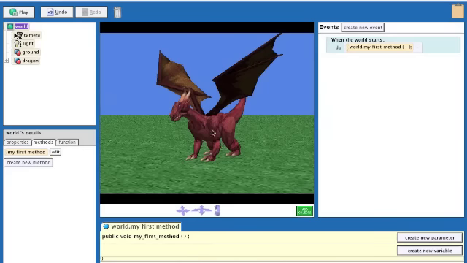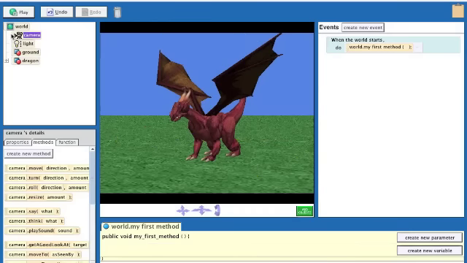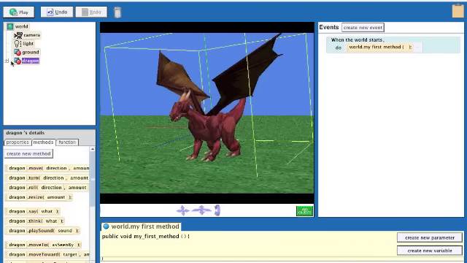Here we have a world with a dragon in it, and you see the dragon has these many methods: move, turn, roll, and so forth. But really, these methods don't distinguish the dragon from other objects in the world. If you look at camera, it also has a move, turn, and roll, and say method as well, and so does the ground.